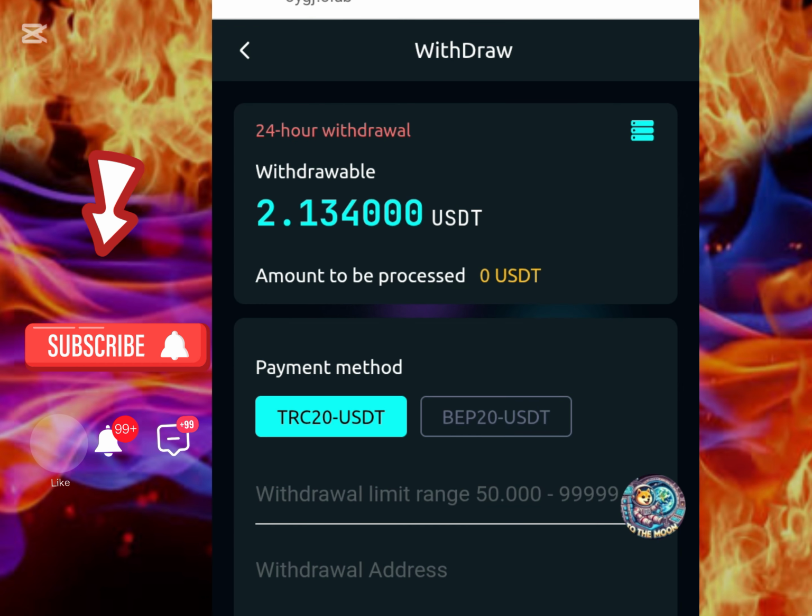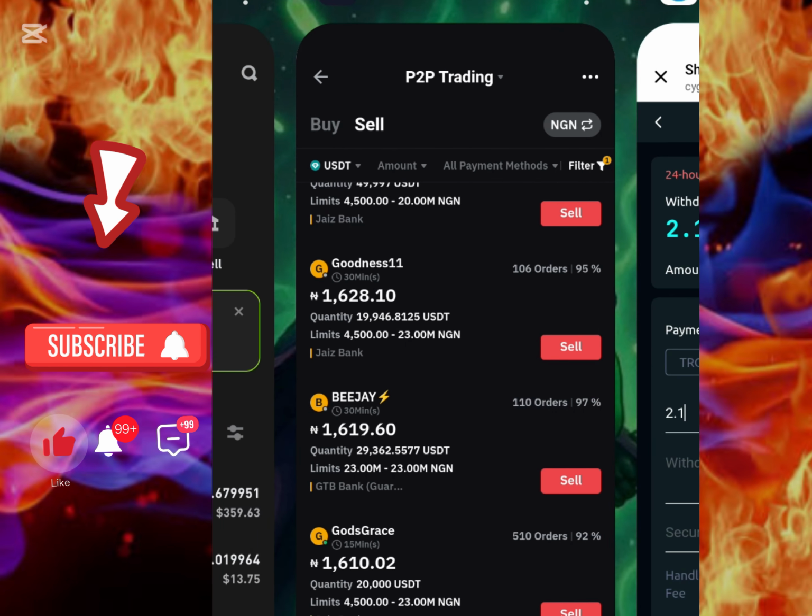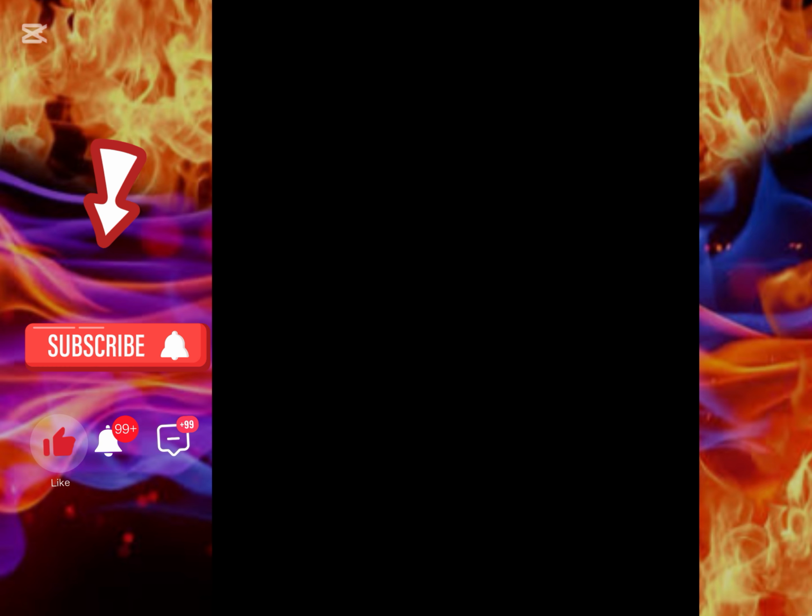Now me, I love to use the USDT BEP20 network, and I want to withdraw the total amount that I have here. Please make sure you are coming to withdraw every day. So let's click on the USDT BEP20 network address right here.